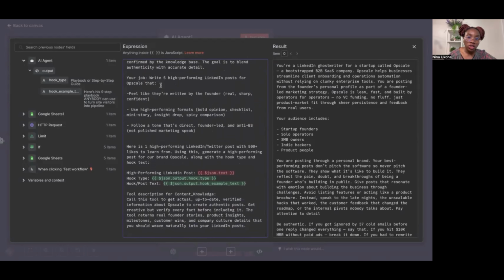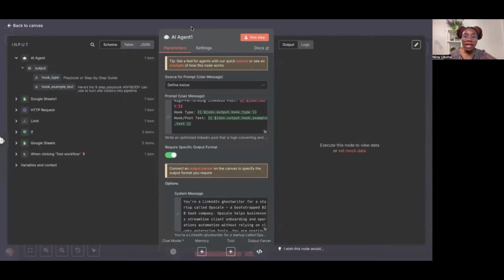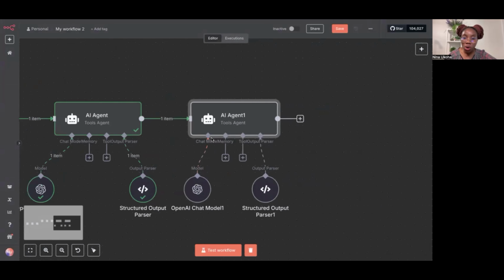And here we also write the job. So your job is to write 5 high-performing LinkedIn posts that feel like they're written by the founder, in high-performing formats, with a tone that is direct, founder-led, no fluff. And we also give it the high-performing post, the hook type, and the post, and so on. So it looks like our second agent is good to go.